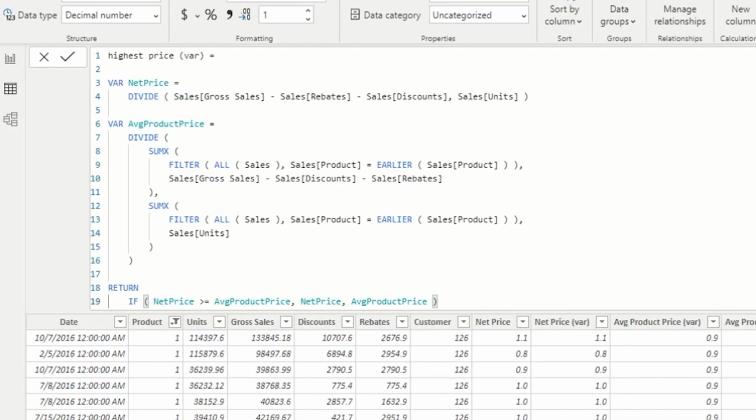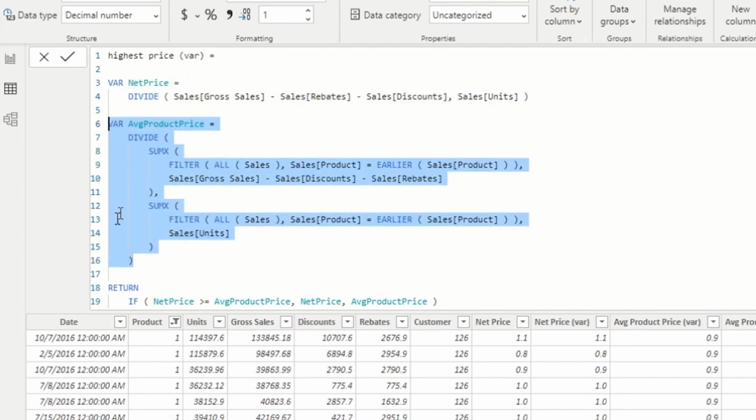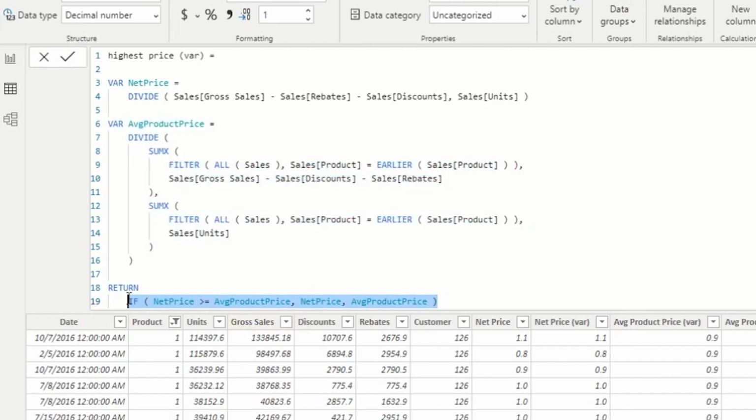So here's the example of how to optimize that prior code for performance. So we're saying the highest price. Now we're going to be using variables. So we're just going to break all of those things into two different variables. Variable number 1 will calculate net price, and we're going to do it once. Variable number 2 will calculate average product price, and again we're going to do it once. And then in our return statement, we're just going to write a very simple logic. So if net price is greater than average product price, use net price. Otherwise, use average product price.